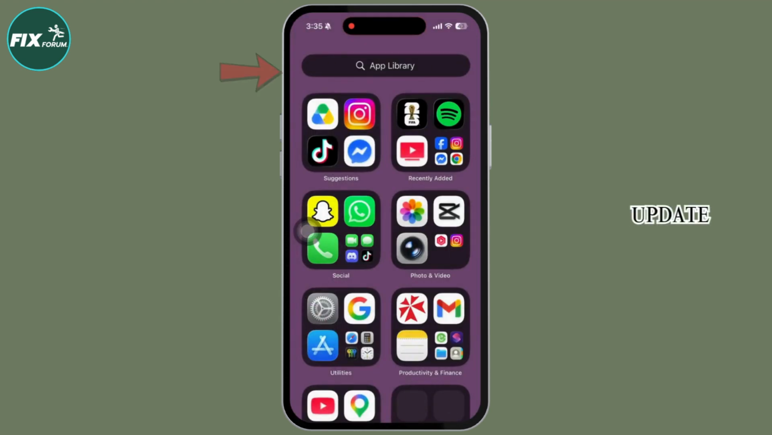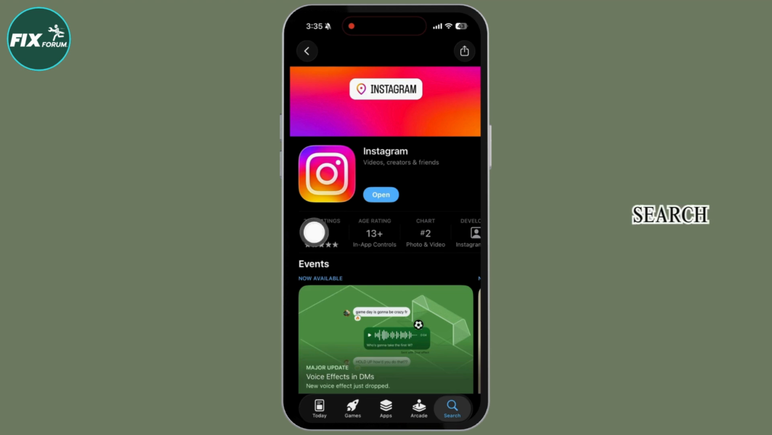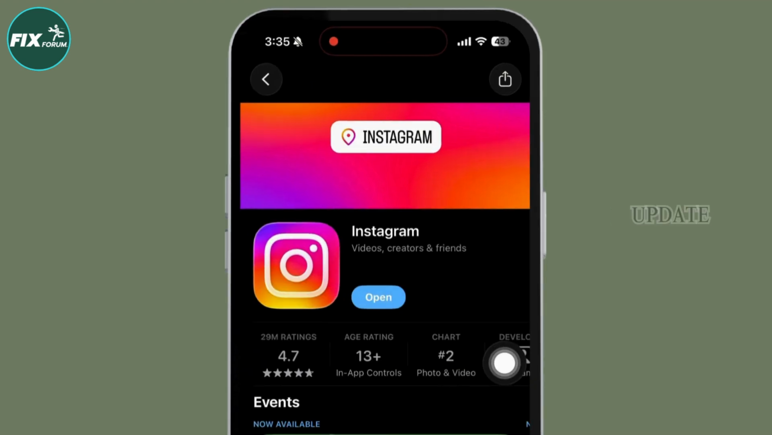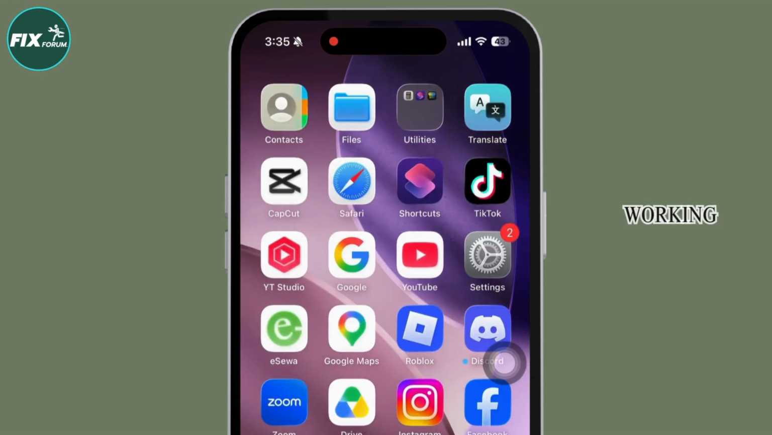Next up, check for app update. Navigate to App Store or Play Store, search for the app Instagram. If you see the option of update, click on it. Outdated versions can sometimes cause messaging features to stop working correctly.